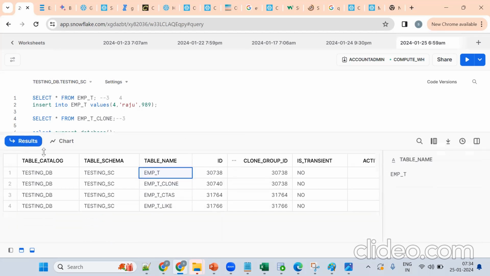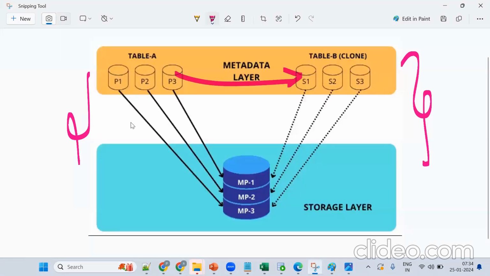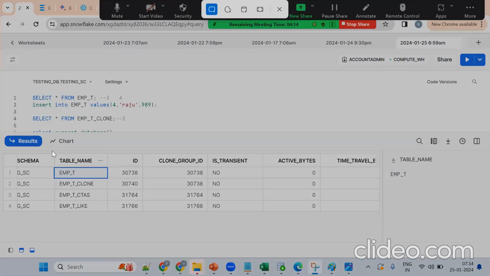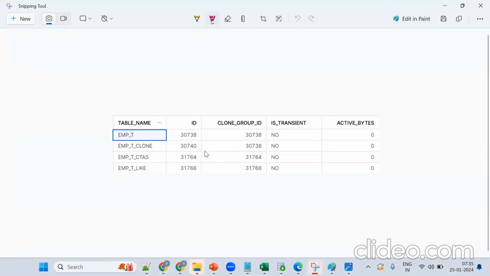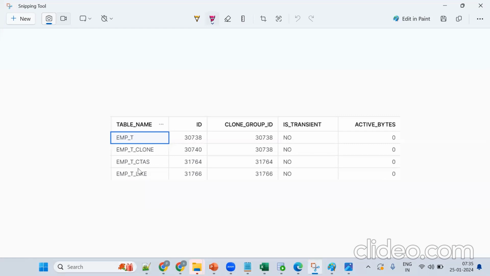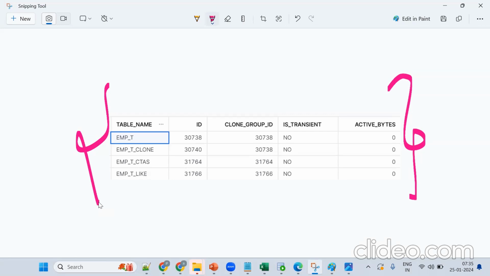Here this view will hold the storage information. Copy the same value. See the same thing. Now what happened? EMPT, EMP clone. By seeing this image, tell me which is the main table and which is the clone table. Any idea? Anyone? Seeing this image, the first table is the main table, since the name itself suggests it.